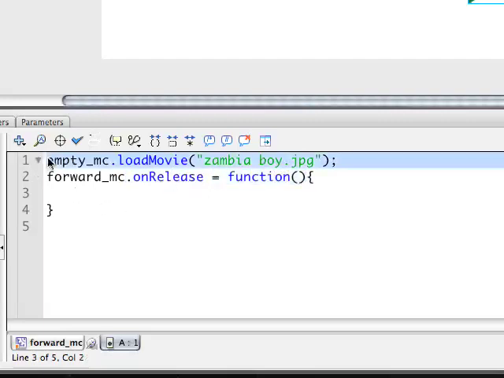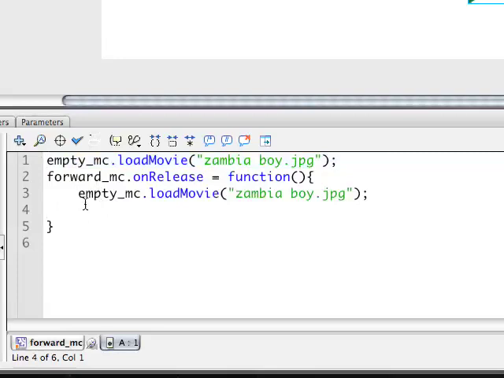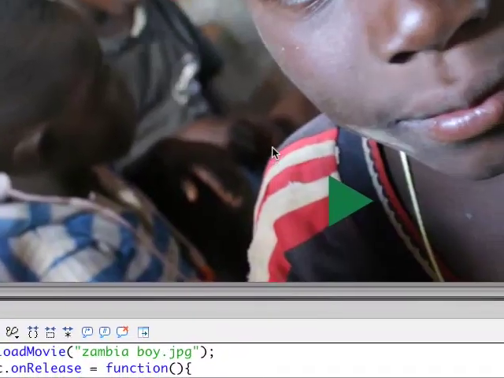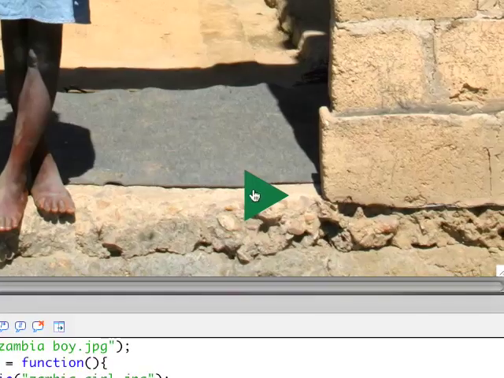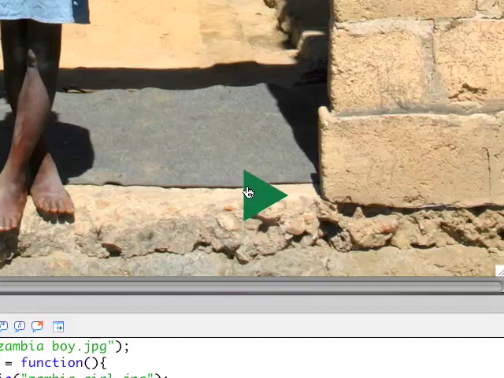And the function that I want to do, basically it's this same thing. So I'm just going to copy that top line and paste it right there in between my 2 curly brackets. And this time I'm going to change that to Zambia Girl. So when I test that, here's my movie. If I click on that, then the next slide loads.